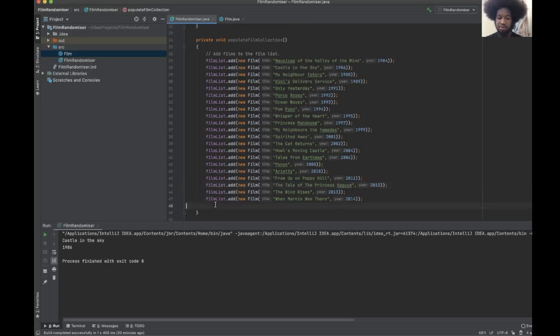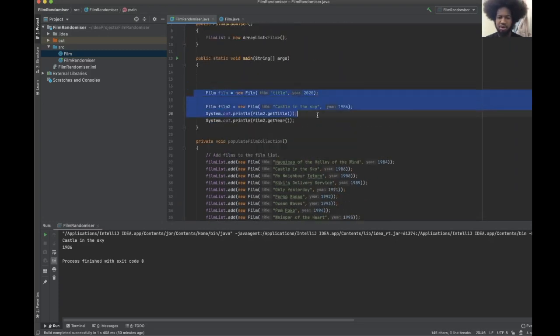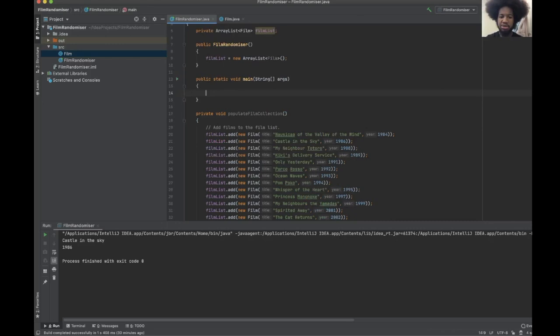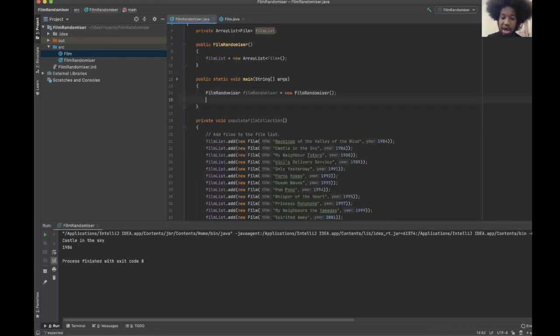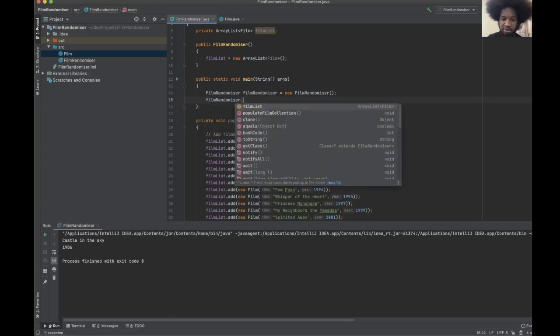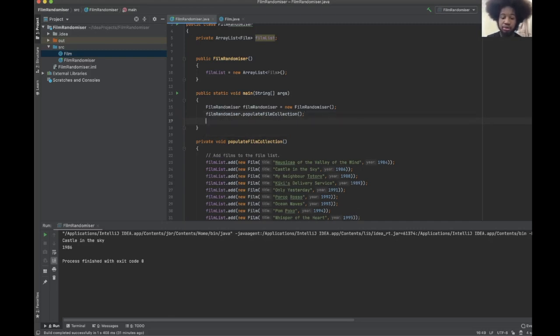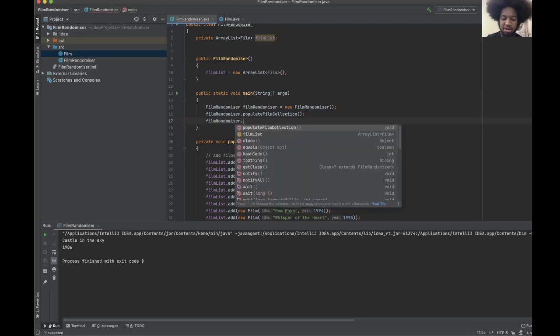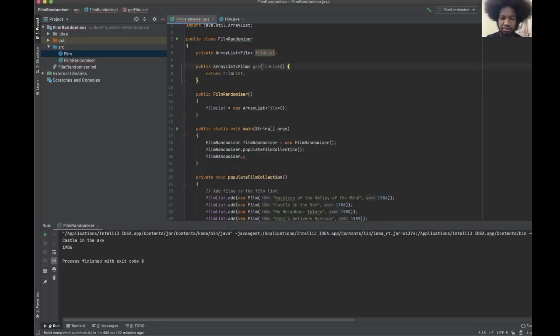Nice and simple. And what we can then do is get rid of this now. We no longer need this. We can create a film randomizer object, and then I can call this populate film collection method if I wanted to test whether the films were successfully added to the list. I can do film randomizer dot first let's just do getter. There we go, get film list.